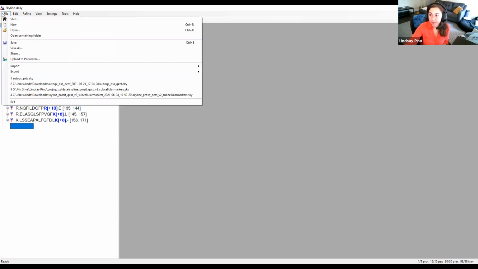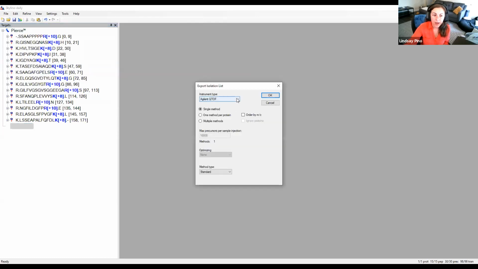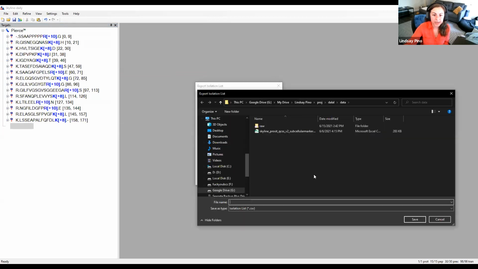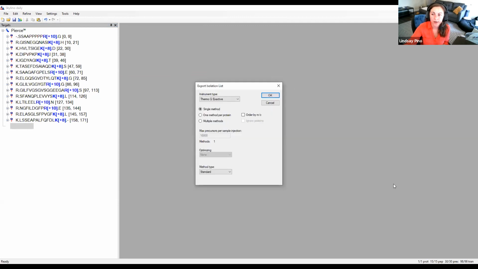When you want to set this up on your instrument computer, you just do File, Export, Transition List or Isolation List. Transition List if you're on a triple quad, Isolation List if you're doing a PRM. Skyline has all of the options for you for whatever instrument that you're on to export these peptides, and it will give you all of the isolation list master charge for you to import directly in your instrument editor on your instrument computer.